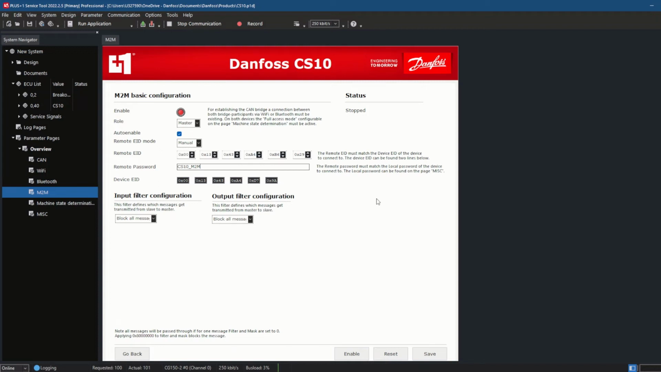On the M2M page for the manager device, you can define the set of messages to be transferred to and from the connect device via input and output filter configuration. The input filter defines which messages get transmitted from the server to the manager, and the output filter defines which messages get transmitted from the manager to the server.